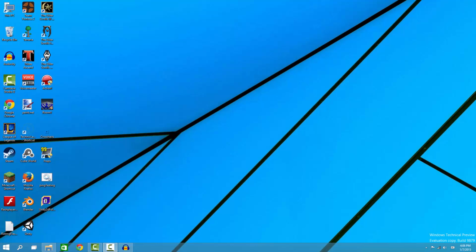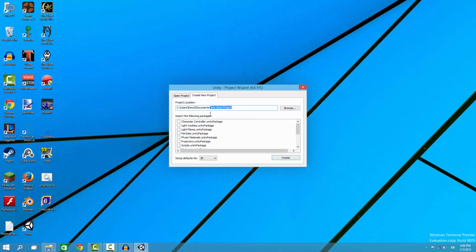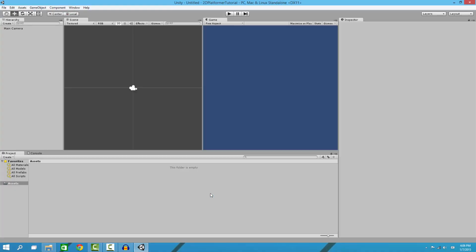First, what we need to do is open up Unity and create our project. That's going to set up our project. So I'm going to call it 2D platformer tutorial for you guys. And then we're going to set up the defaults for 2D. By the way, you can name it whatever you'd like. I'm just going to name it 2D platformer tutorial for the sake of this video. And we're going to set up the defaults for 2D, so it is a 2D game, and you can see it via the perspective of 2D.